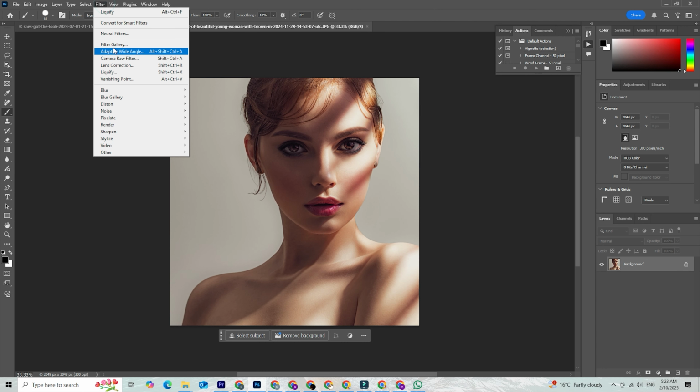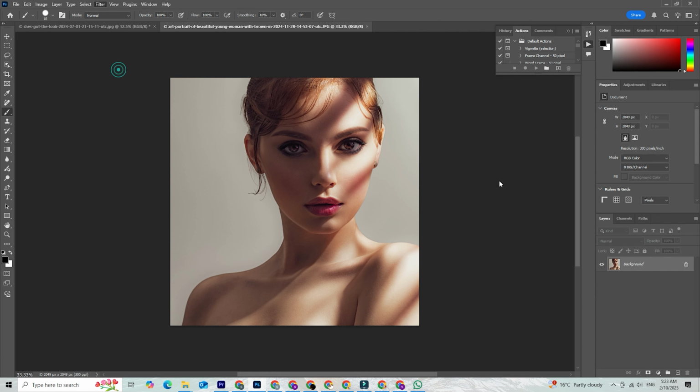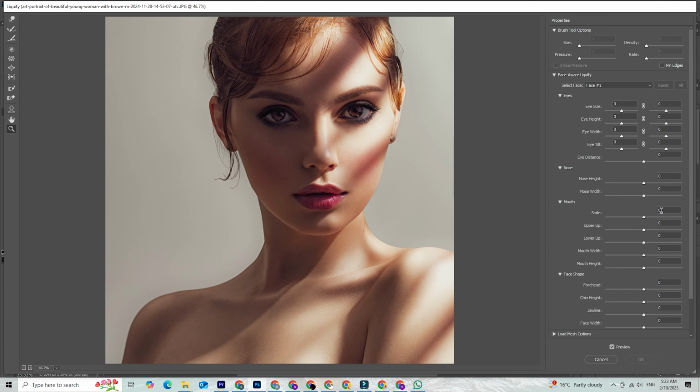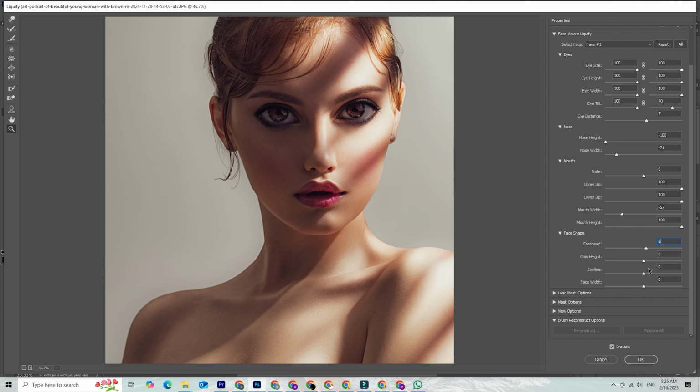Open your portrait photo in Photoshop. Head to Filter, then Liquify. This will open up a new workspace dedicated to Liquify adjustments. On the right, if Photoshop detects a face in your image, you'll see Face-Aware Liquify. This lets you adjust individual features like eyes, nose, lips, and jawline just by moving sliders.